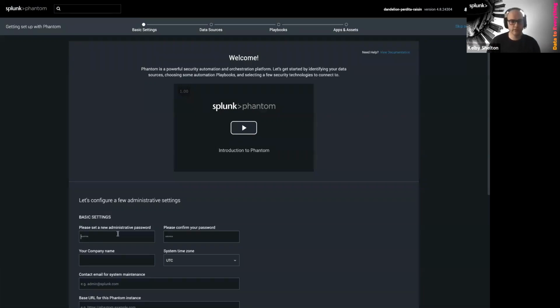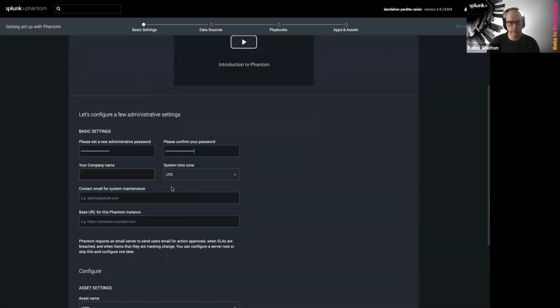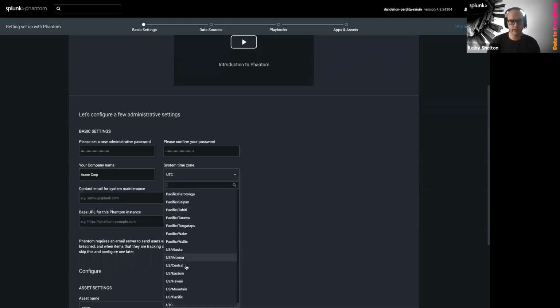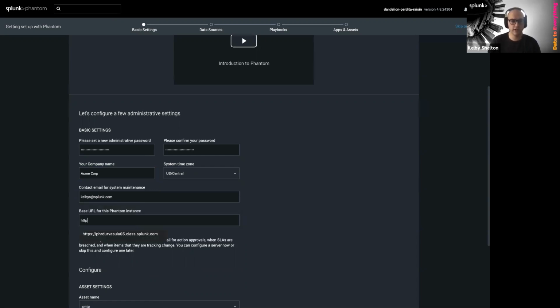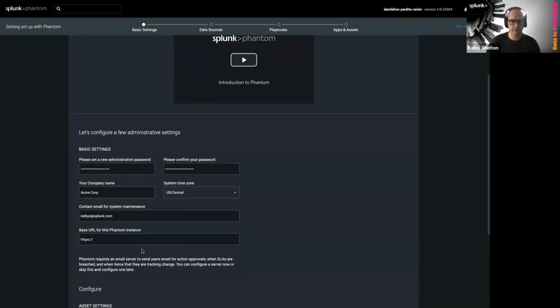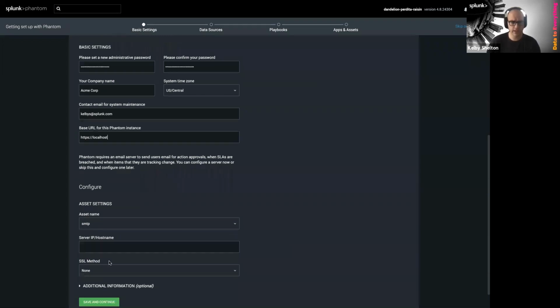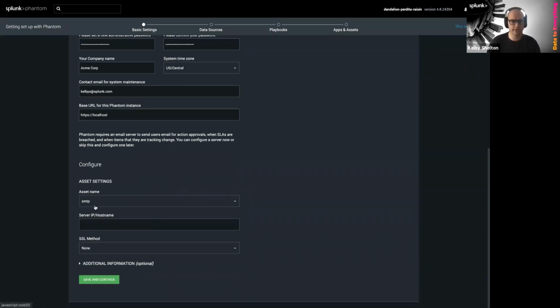All right, so we'll set a new password. Give a company name, set a time zone. Put an email and then a base URL. This would be a DNS name, usually a domain name, but for our purposes, we'll just do localhost. And then you can set up an SMTP asset.